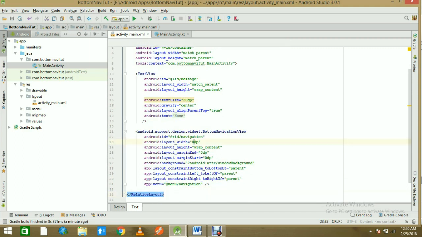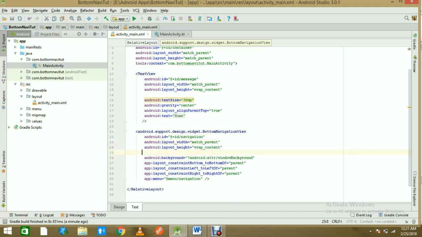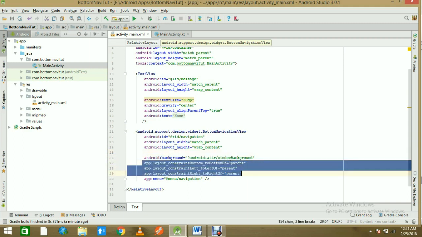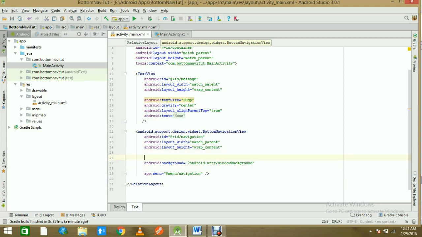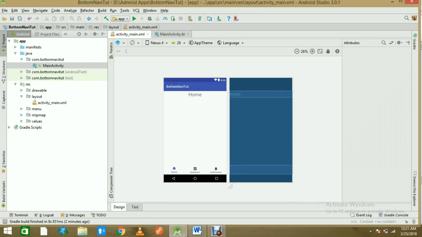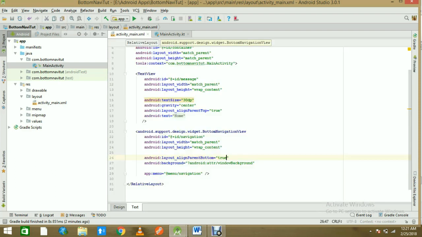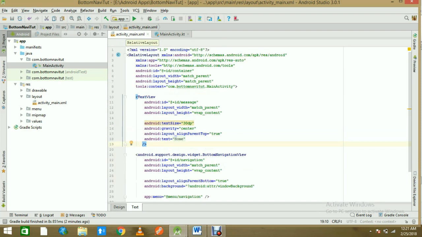So this is our bottom navigation, and I want some changes in it also. First I need to make it match parent, and I don't want the margin start or these things; the rest of the things we have to delete. And say bottom parent be true. That's easy. So this is our design. Once we check this design, yeah, that's good. These are simple views. Now the most important part is how we use the fragment in it.